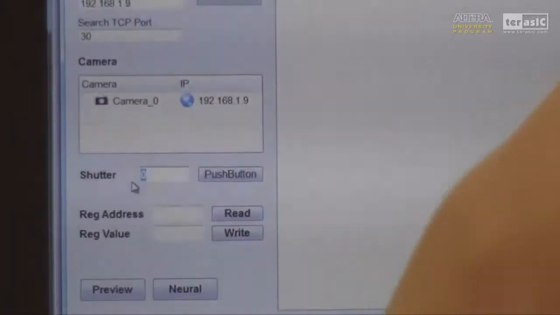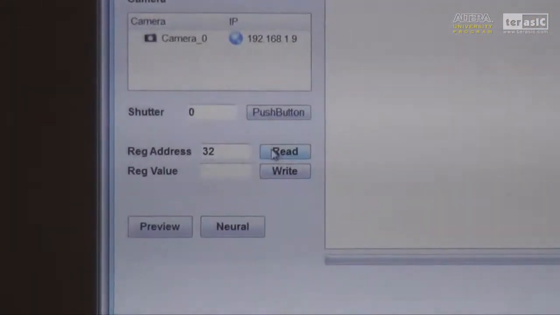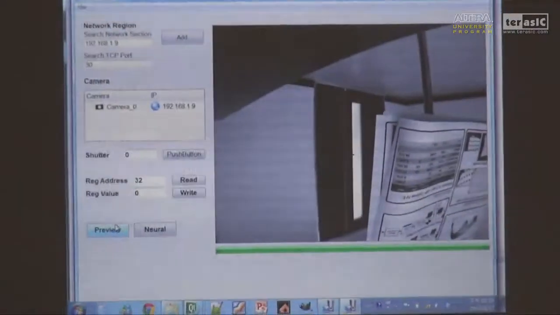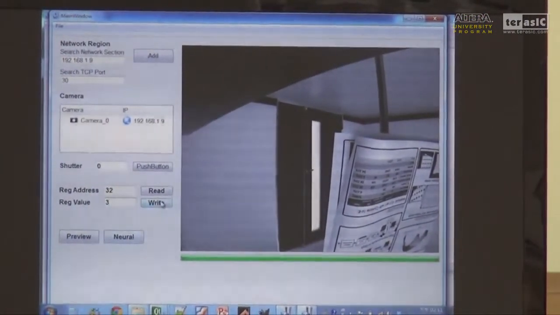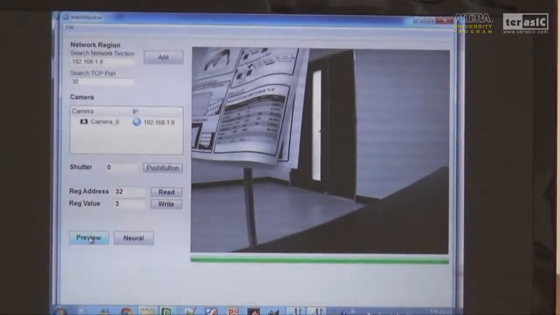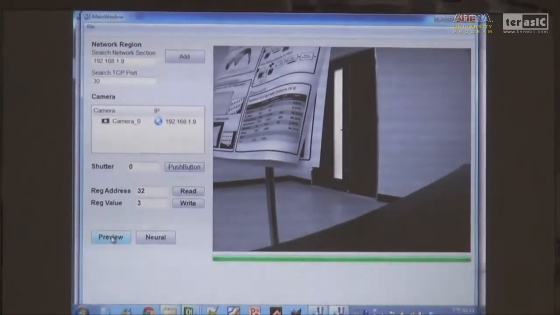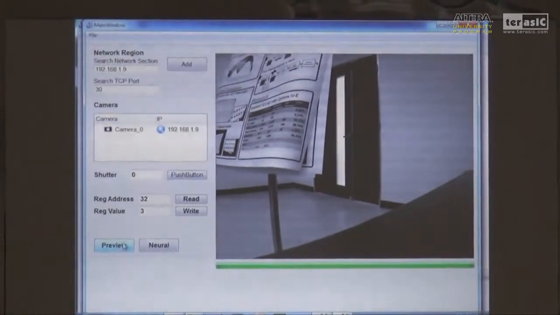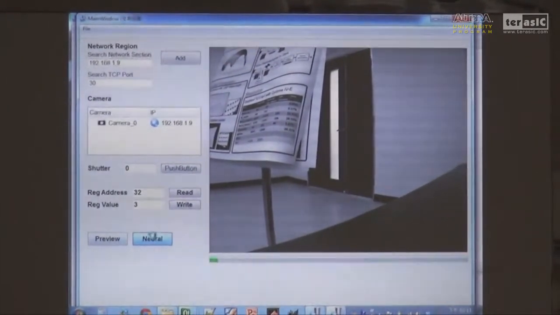So, you can click the button preview to preview the processing image. This image is a Bayer color format, Bayer color format of 1280 by 1024 pixels. And then you can click the button new row to see the processing image through our neural vision system.